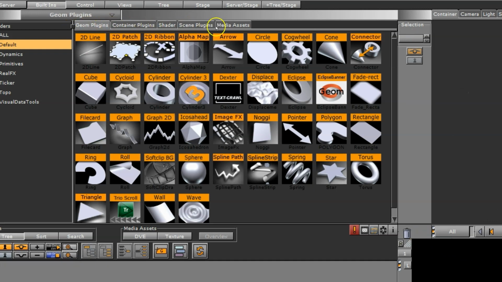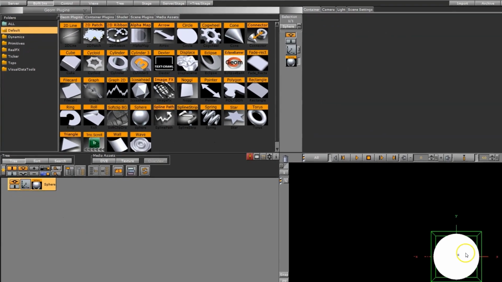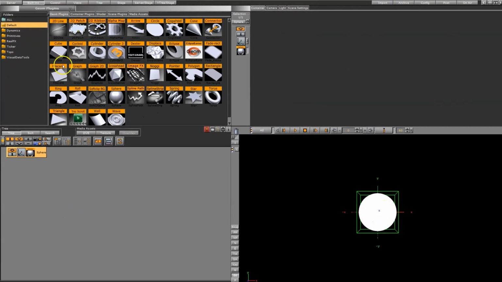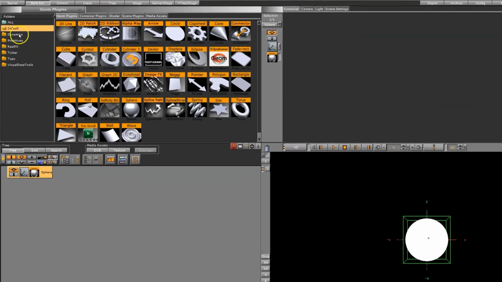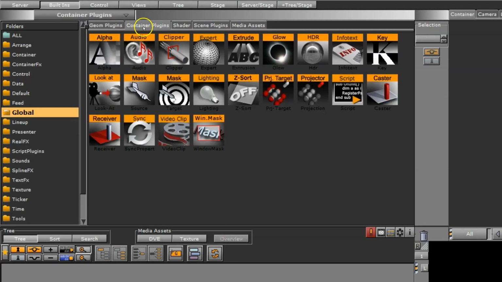And again, we have different tabs in here. So we have our built-ins, we have geometry plugins here. That means we can drag each one of these objects or plugins down into our scene and use them to build a scene. We also have folders over here, which will also correspond to additional geometry plugins that we can use. Besides the plugins, we also have container plugins here that we can use, and these are plugins that will help you achieve certain design results within your scene.